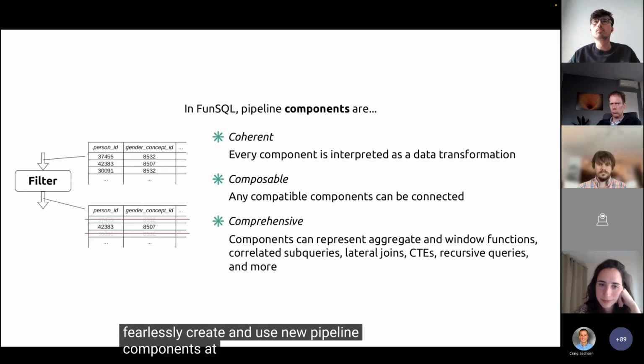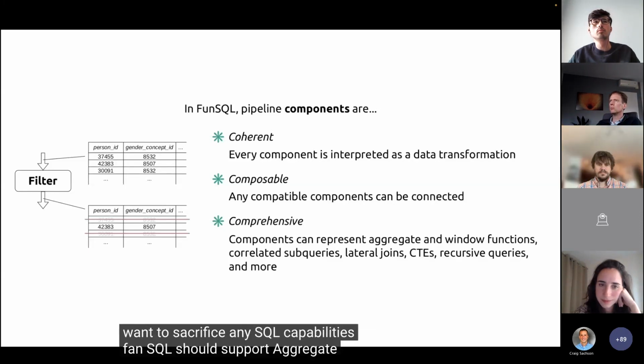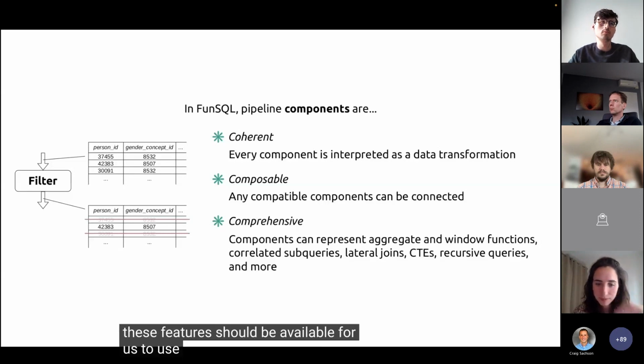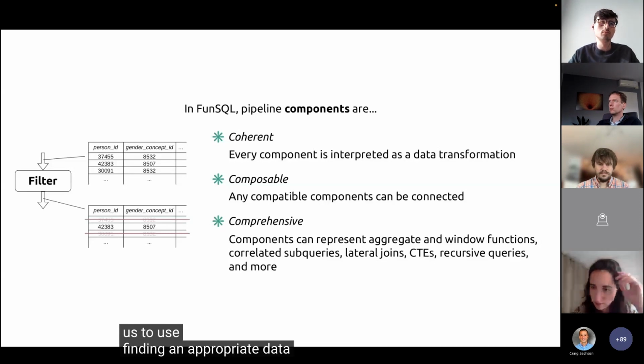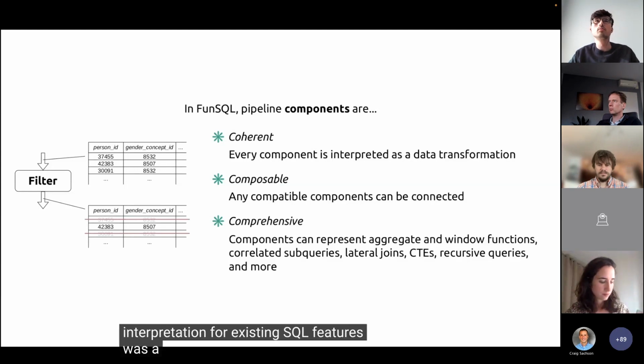At the same time, we do not want to sacrifice any SQL capabilities. FunSQL should support aggregate and window functions, correlated subqueries, lateral joins, recursive queries. All of these features should be available for us to use. Finding an appropriate data processing interpretation for existing SQL features was a major challenge in designing FunSQL.